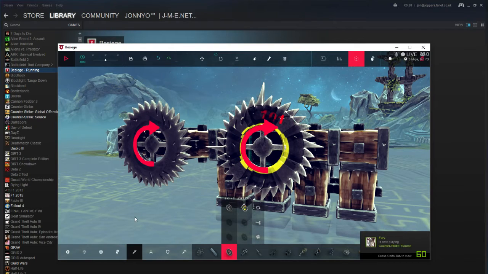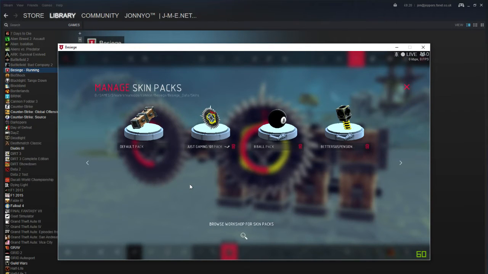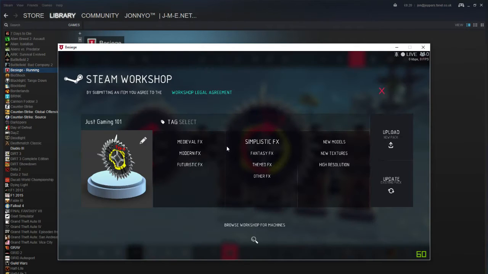And then once you've done that, load up the game, come into the item that you want and select manage packs. You'll see all the packs. I've downloaded some, and the default pack, and then my Just Gaming 101 pack. So what I'm going to do now is click the little Steam icon. This will tell you the tags.